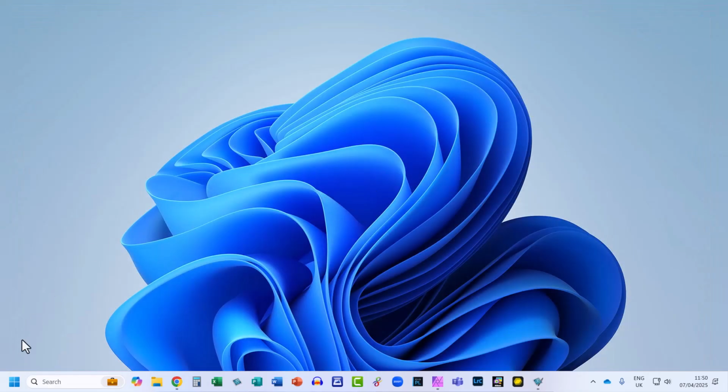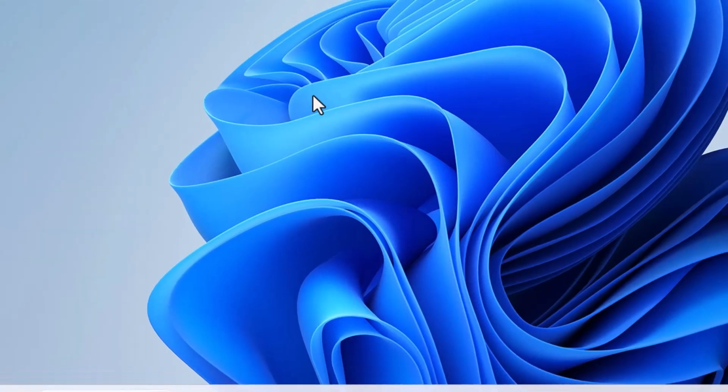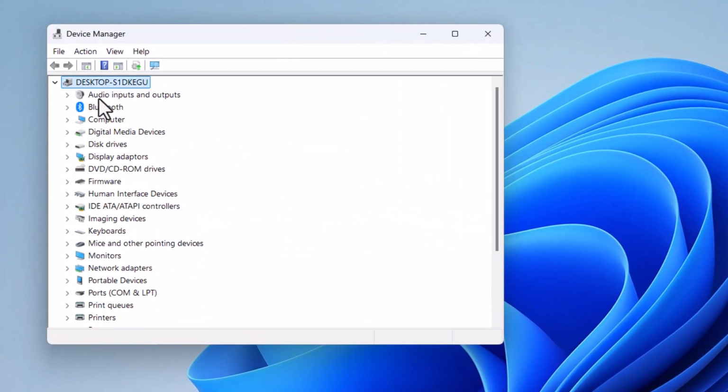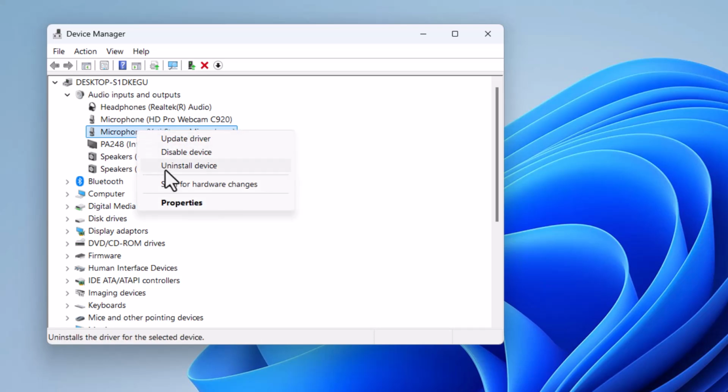Okay, so if none of that worked, right click on your start button, go to Device Manager, and expand audio inputs and outputs, and you'll see a list of microphones. Now what you want to do for the microphone that isn't working, right click on it and then uninstall device. And then what you want to do is shut down Windows, restart it, and it will install the latest device driver for that particular microphone. So it will be reinstalled when you restart Windows.